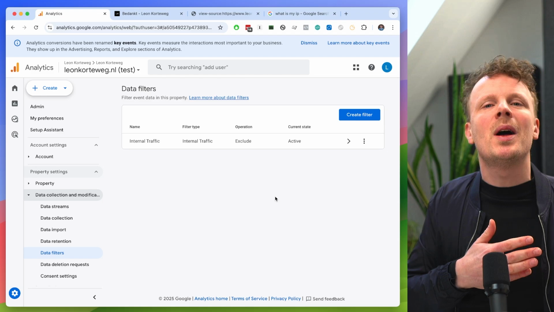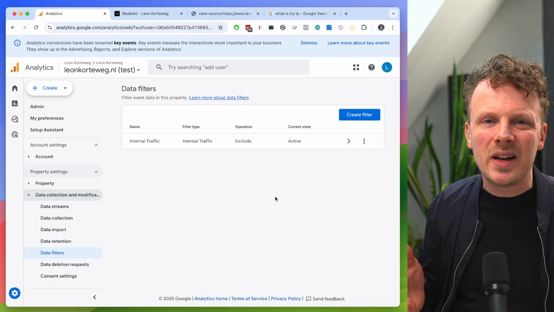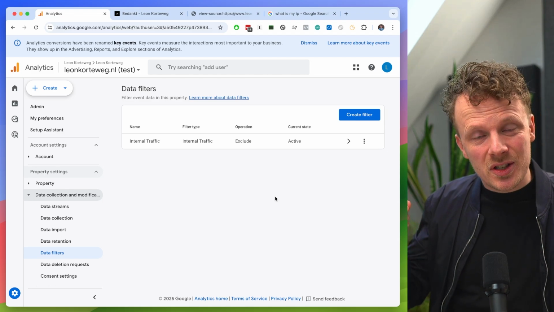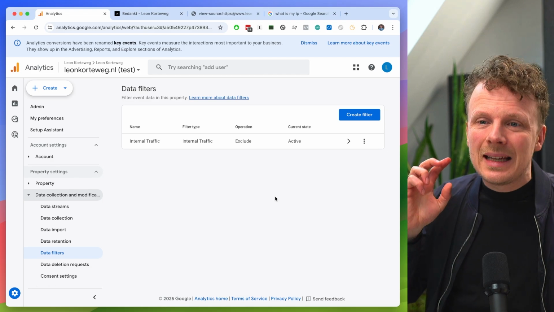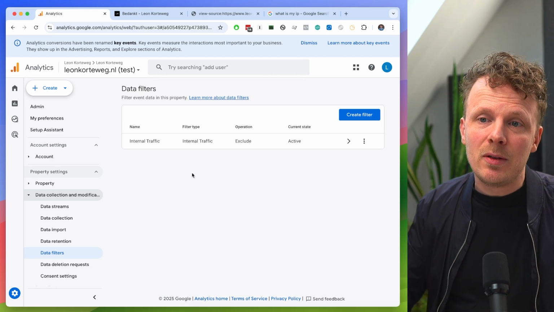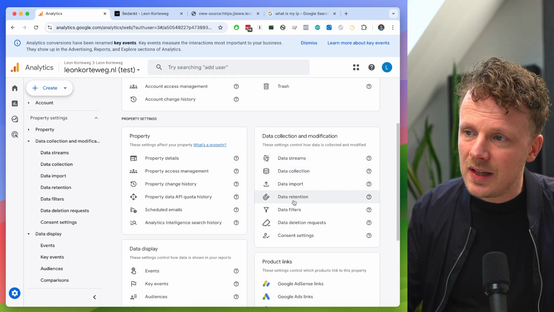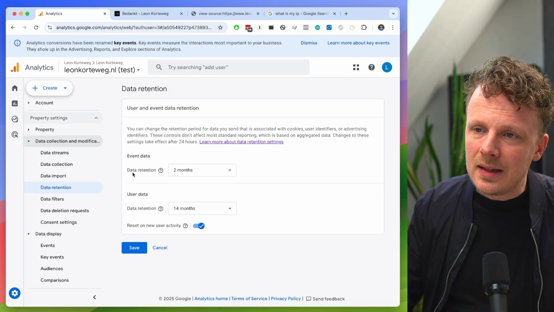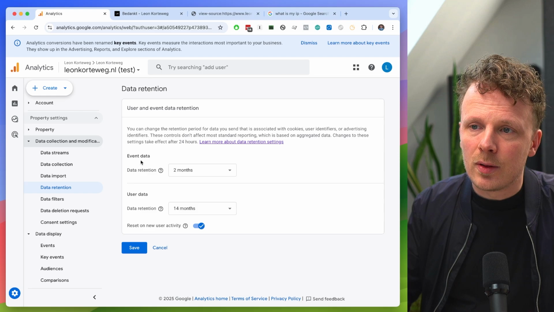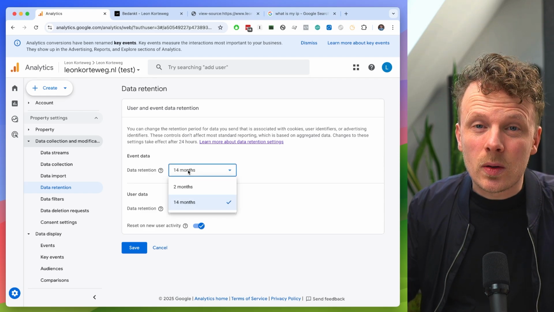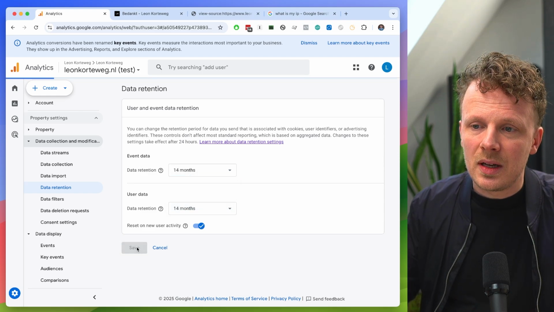All right, so we've opened up an account. We've installed it on our site and we set up conversions and filters. There are a couple of settings that you need to check before we move on. First of all, again in admin, there's a section called data retention. Here the default data retention for event data is 2 months, and I like to increase that limit to 14 months. So I'm going to hit save.